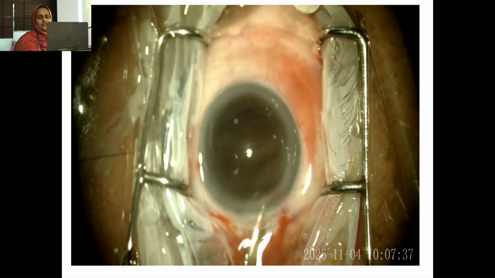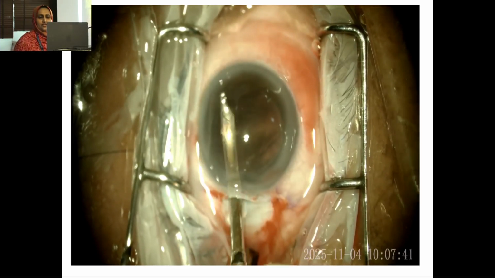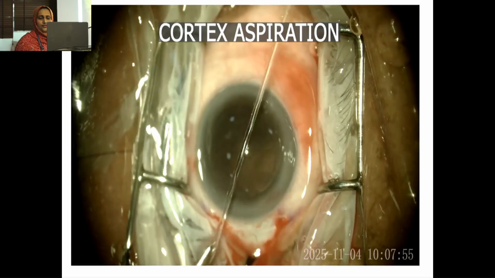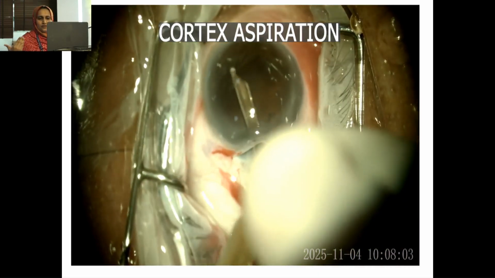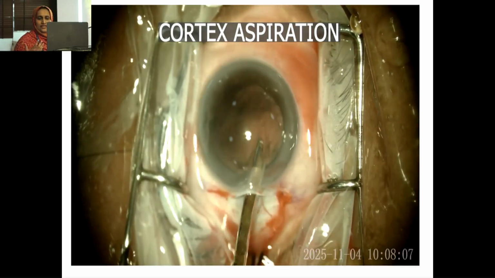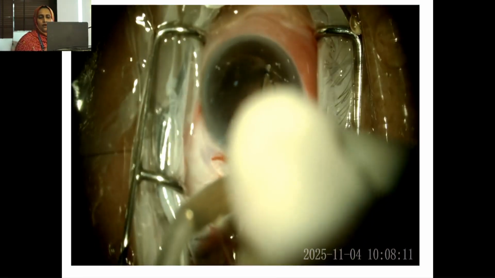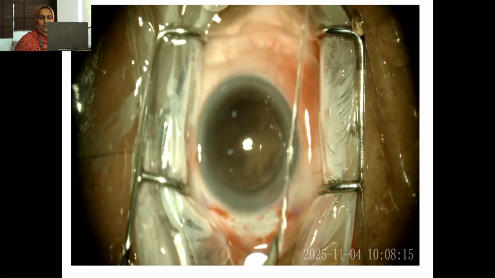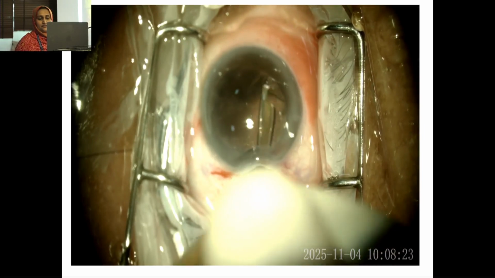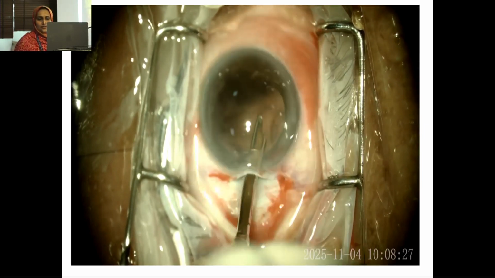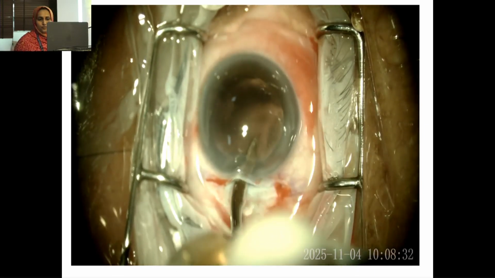So after this, for the cortex aspiration, initially you have to clear the posterior surface of the cornea so you can get a good view. And for beginners, it's always better to do the aspiration through the side port because the AC will be well formed. And always be aware of the posterior capsule and also the rhexis margin, especially in case of the can opener technique, where there will be anterior capsular tags. So be careful not to pull them.